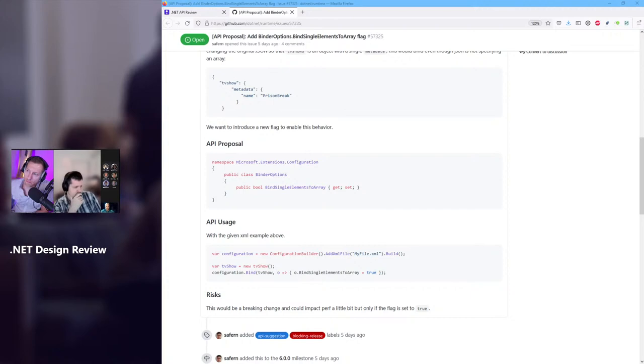So what I'm saying is, in this API, you set bind single elements to array to true, but in TV show, you have a non-array metadata. Is there any way to bind to the non-array metadata? Yes, you can just have a metadata which is not an array, right? You can just have the standard metadata object, which is not an array.